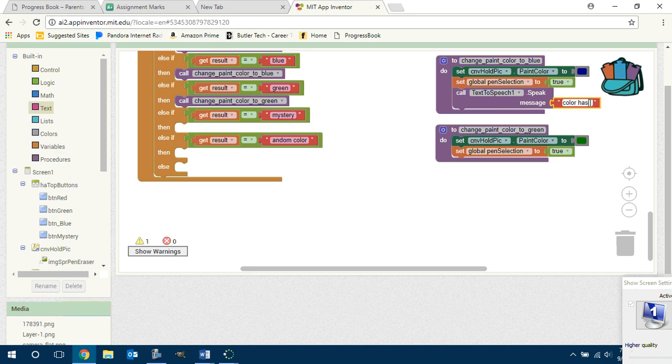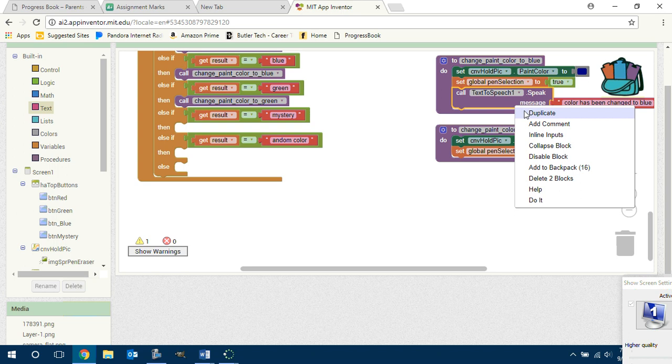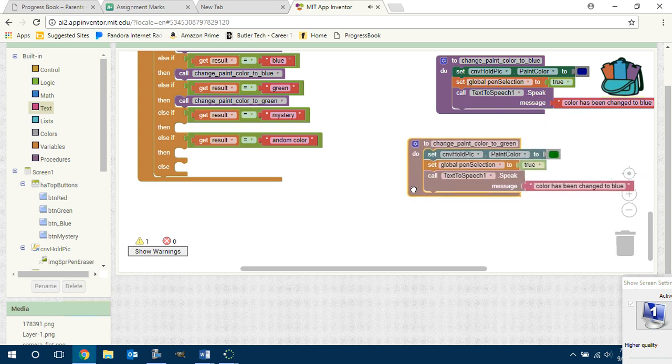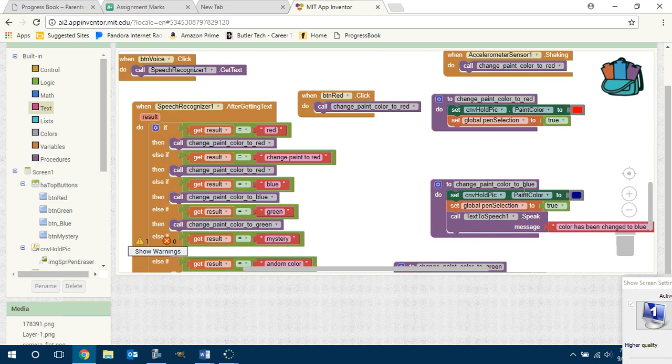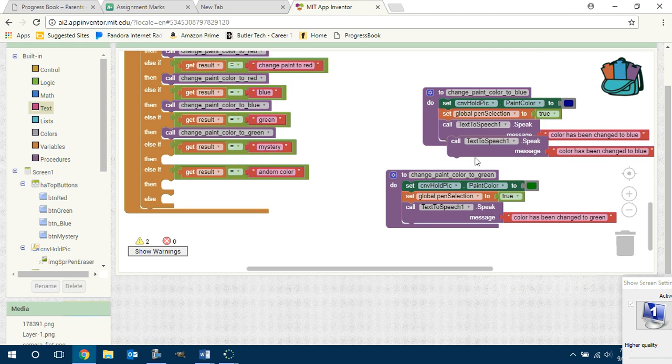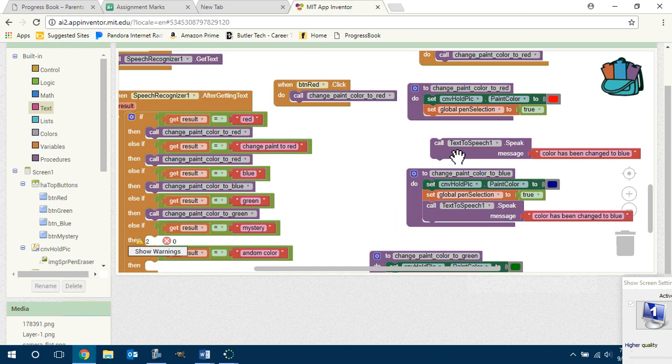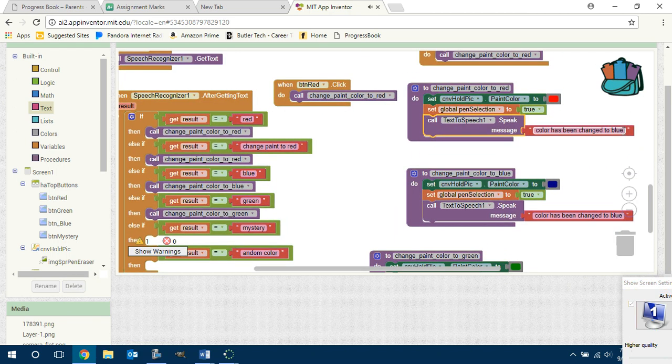Color has been changed to blue. Okay, and now text-to-speech is talking to us. Copy this, okay, duplicate this. Now here I want to show you something. I want to show you something about programming because I'm always teaching you how to work smarter, more efficiently, work smarter, not harder. Okay, change paint color to red.